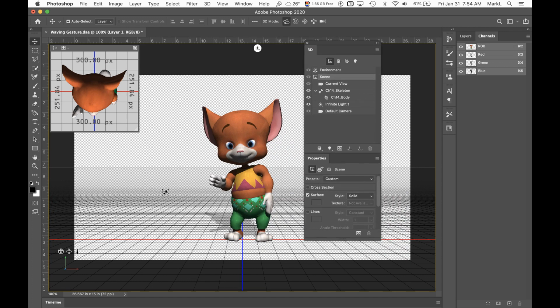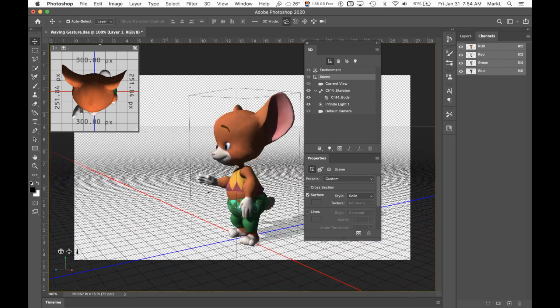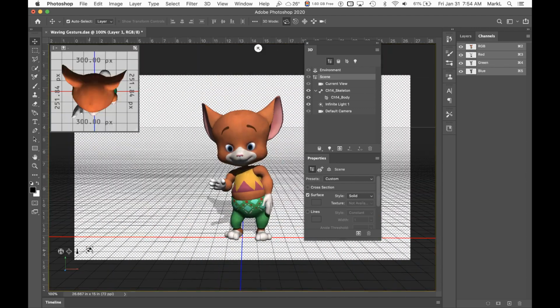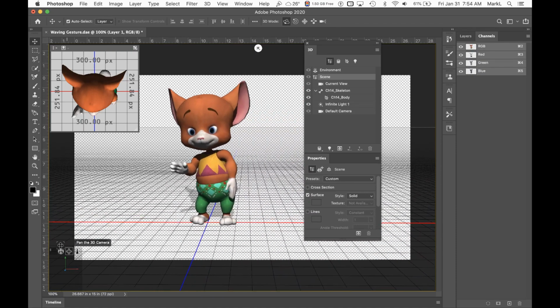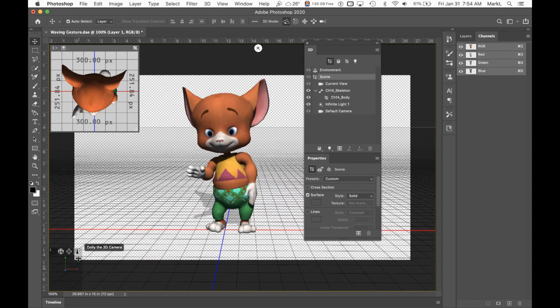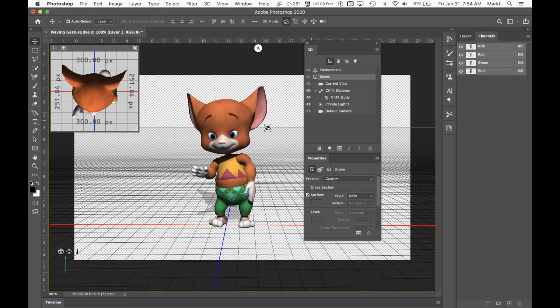I'm on my orbit tool in the lower left part of Photoshop. I can orbit around it here. Again, I'm not an expert in Photoshop 3D. I can pan with the camera. I can dolly in and out. I'm just looking through here.